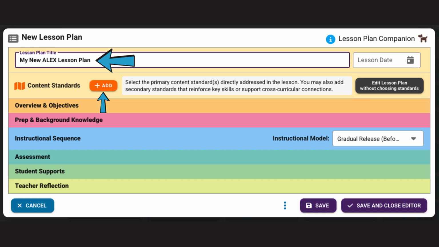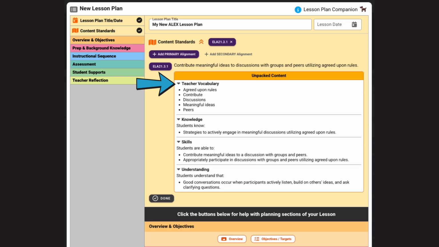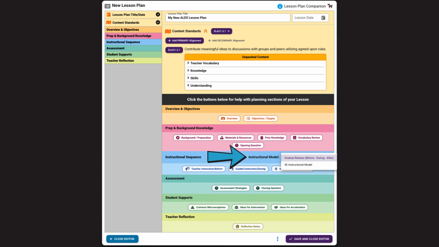Type a title for your lesson plan, then click the orange Add button to align an Alabama content standard with your lesson. Use the Alabama Standards tool to navigate between subject areas and grade level standards. To associate a standard with your lesson plan, click on the checkbox next to the standard. After clicking the checkbox, click the red X to return to the LPC. Click the arrows to view the unpacked content related to the standard. The unpacked content includes teacher vocabulary, student knowledge, skills, and understanding.